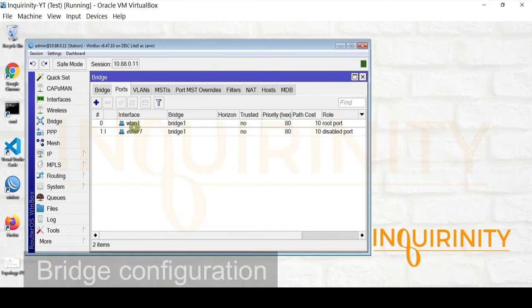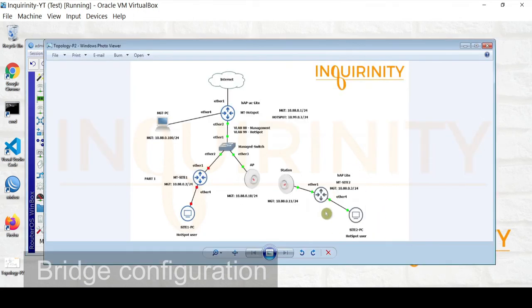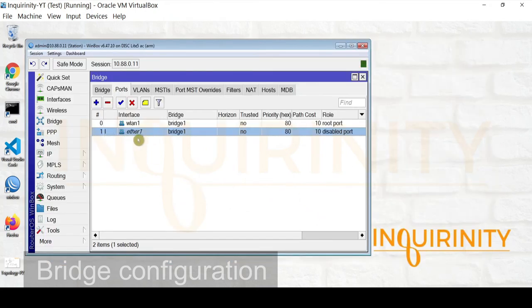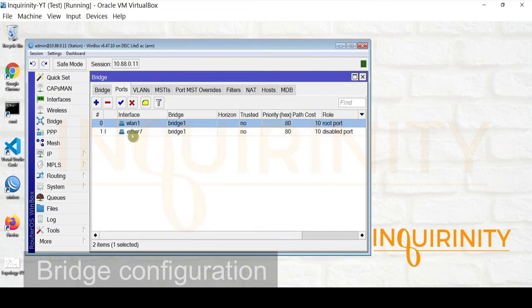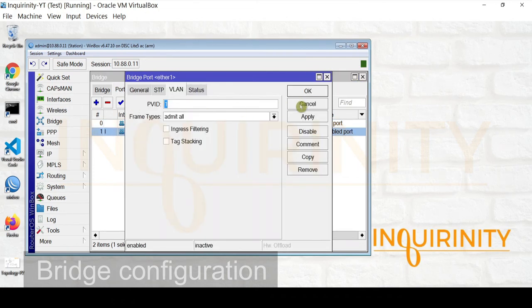We have two ports. WLAN 1 is up because this station is connected to the bridge or the access point. Ether 1 is not up yet because the MikroTik hub light is not yet turned on. We will turn it on in a while, after we have checked or configured our station. If we check the PVID under the VLAN, it is default 1. Ether 1 is also the same.